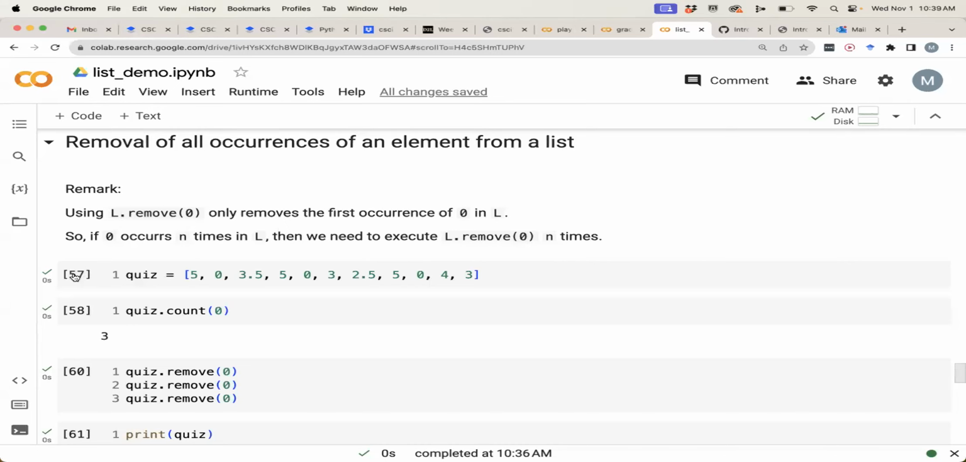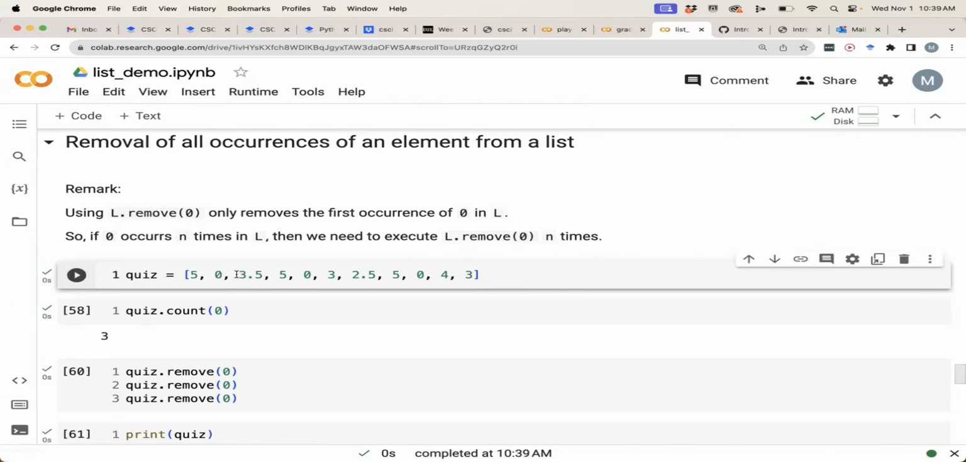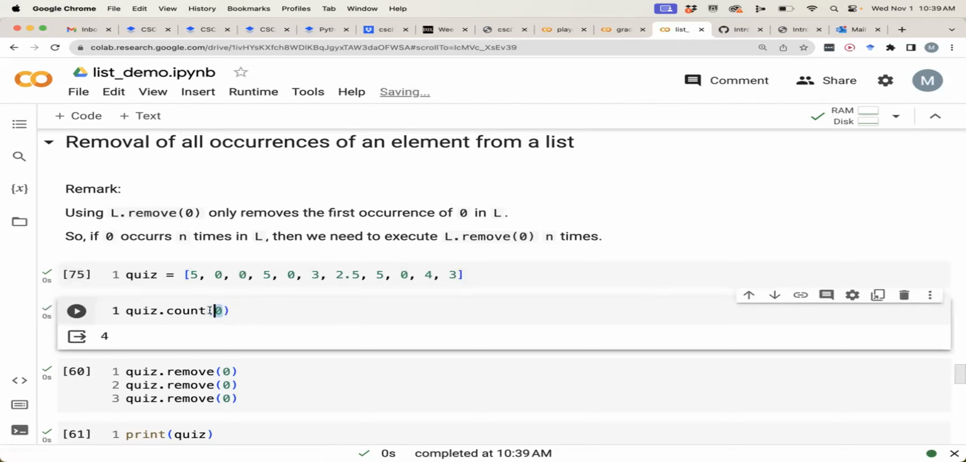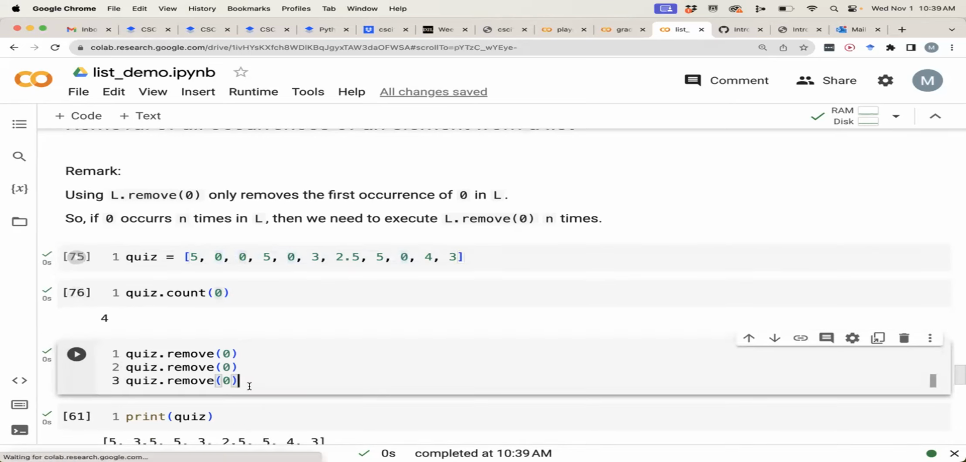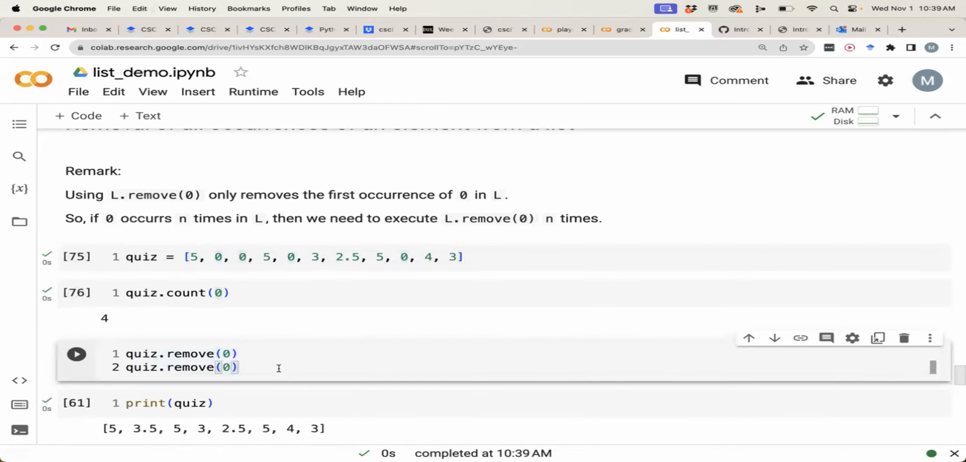So here, for example, suppose this is my quiz here. I'm going to change this value a little bit. Now I'm going to count how many times 0 occurs. In this case, 0 occurs 4 times: 1, 2, 3, 4. So I will need to execute quiz.remove(0) 4 times.